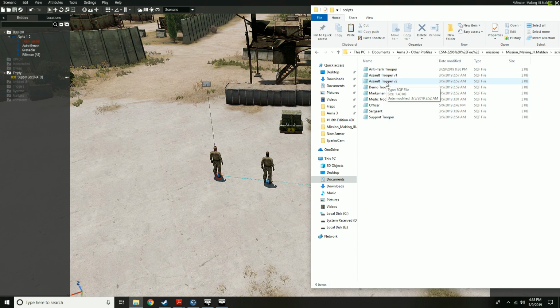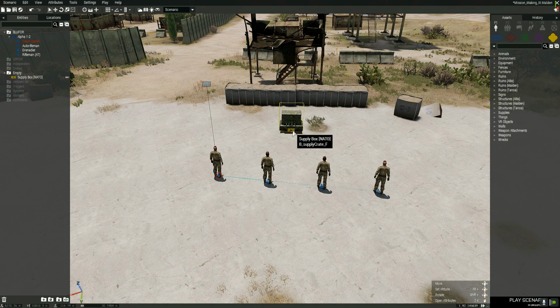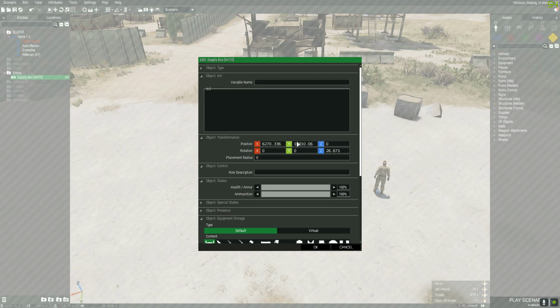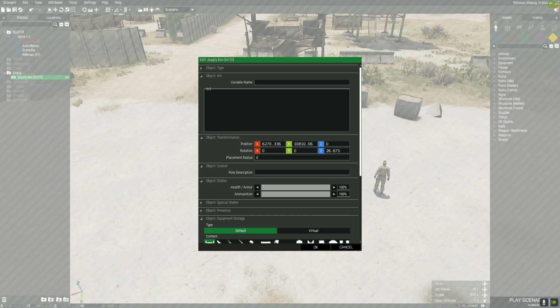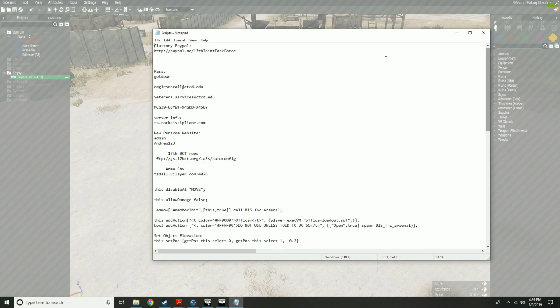The one we're going to be working with right now, I'm going to be putting down three loadouts. We're going to start with the officer, the sergeant, and the assault trooper, which are generally for the Star Sim that we have, but you can always change the name. The first thing we want to do is go to our supply box and tell it what the variables are, what the script line for this loadout is.